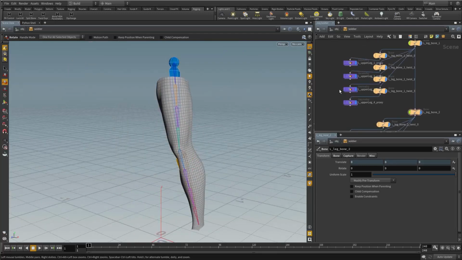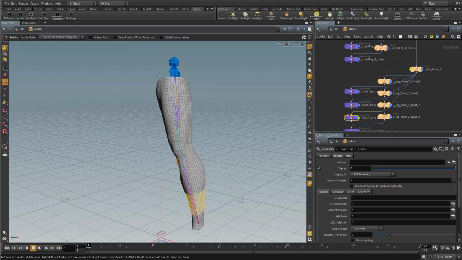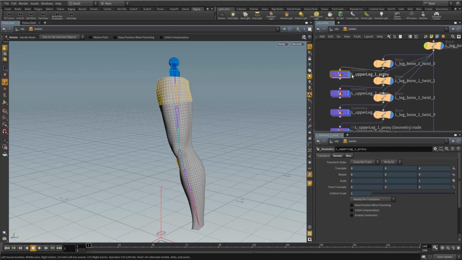Having made the twist bones, I went ahead and made the proxy geometry for each of the twist bones. And again, simply create a geometry object. I gave it a name like left underscore upper leg 1 proxy, 2 proxy, 3 proxy, etc.